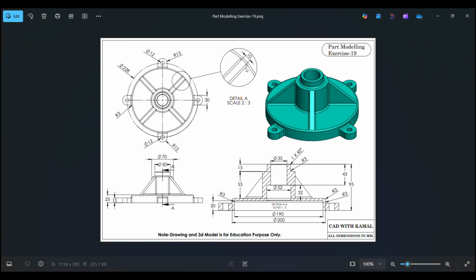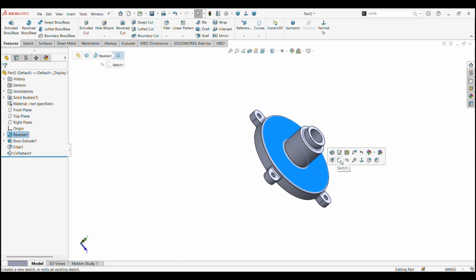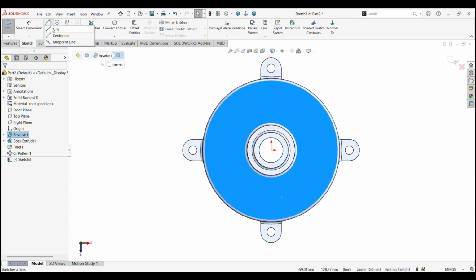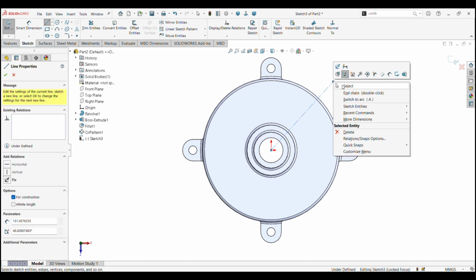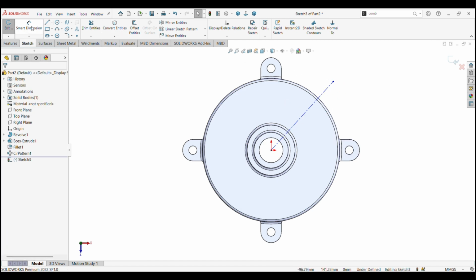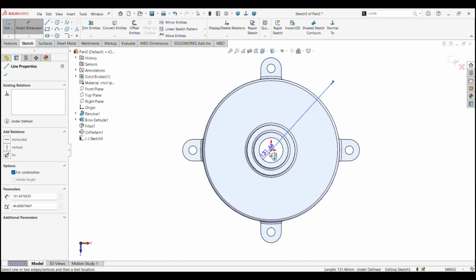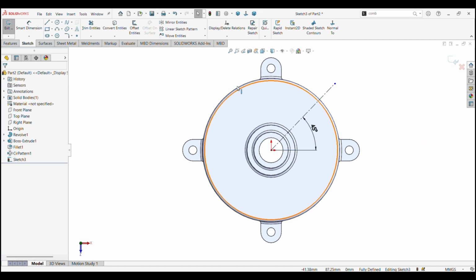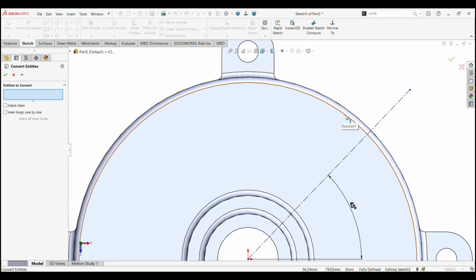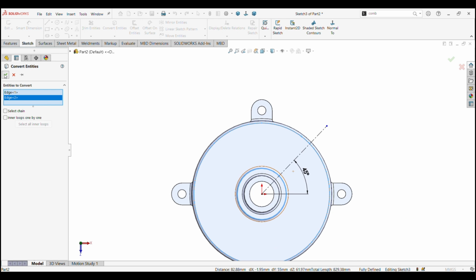Now draw a sketch for the rib. Select this face, sketch, select center line, draw an inclined line, and give an angle of 45 to this line with this vertex point. Okay. Convert entities, select this line, edge, and this edge.